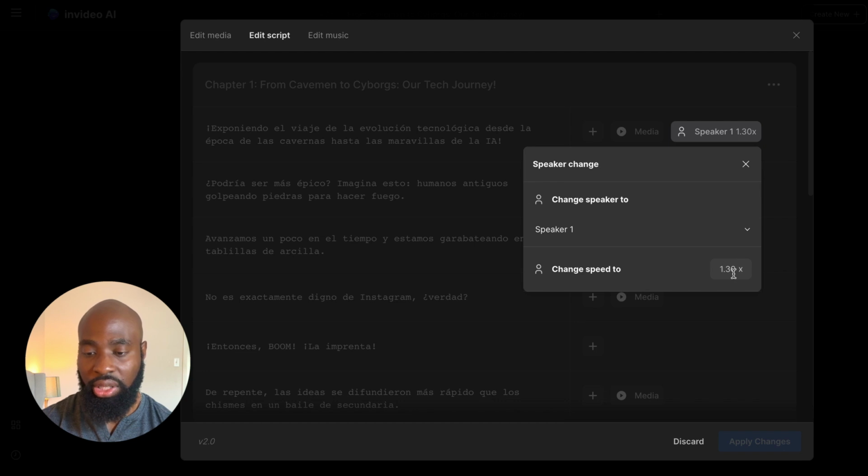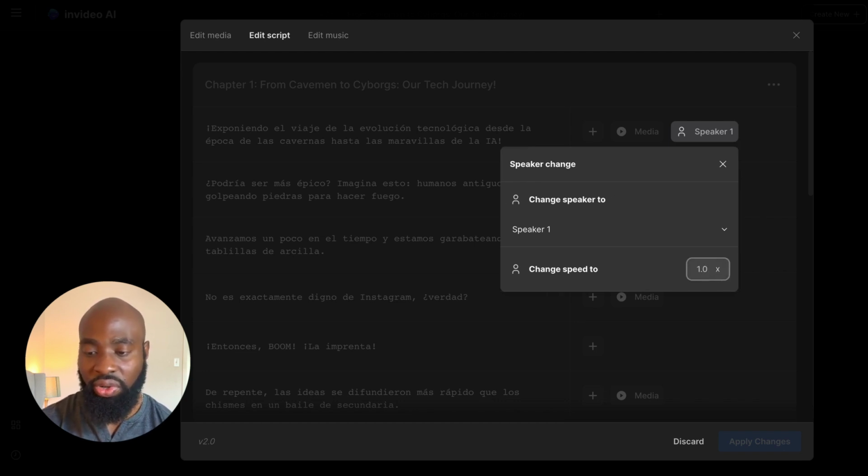You could also change the speed for the video. I have it set to 1.3, but if that's too fast for you, you could just do 1.0, or you can slow it down depending on the video.